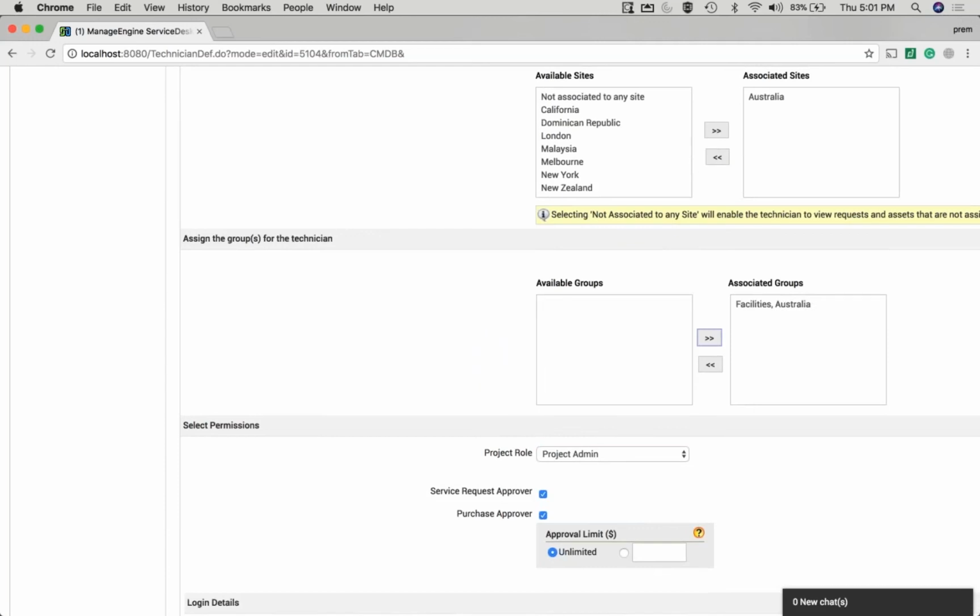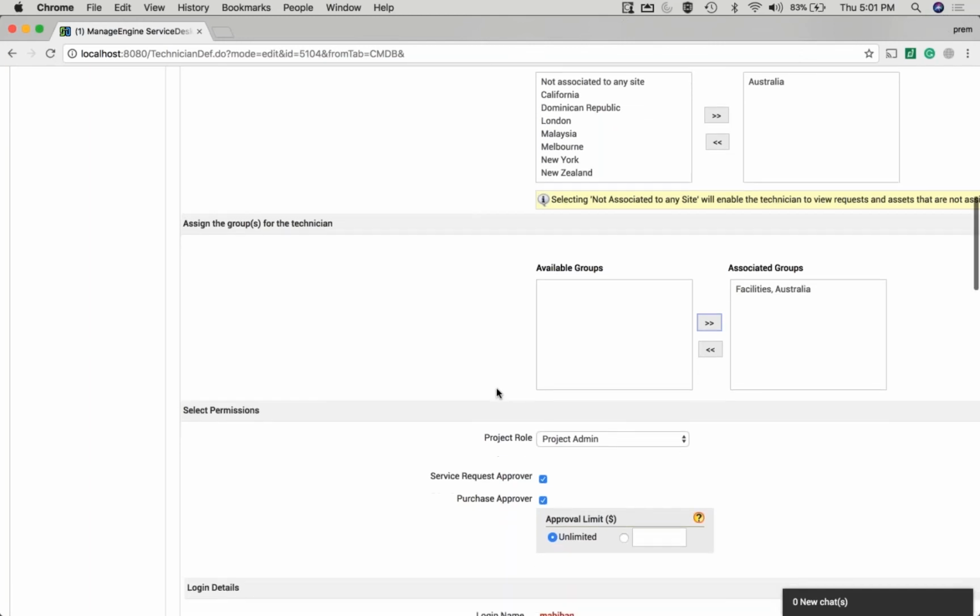Now, when Santosh logs into ServiceDesk Plus, he can only view the facilities related ticket because he is part of the facility support group. So that way his view privilege is restricted to a support group under the site Australia. He cannot even view the facilities ticket from New York. So he becomes a local engineer who works only on the facilities ticket that originates from the Australian site.